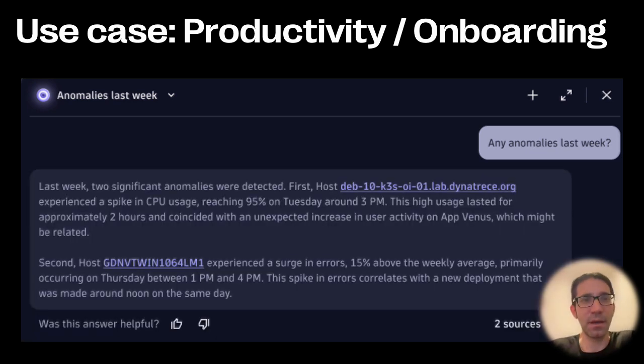Last week, two anomalies were detected, and then a description of this analysis. So you see, this is not something that the engineer could not have figured out also in other ways, but in this way, of course, it was a lot quicker. It increased his productivity. It increased his efficiency significantly.